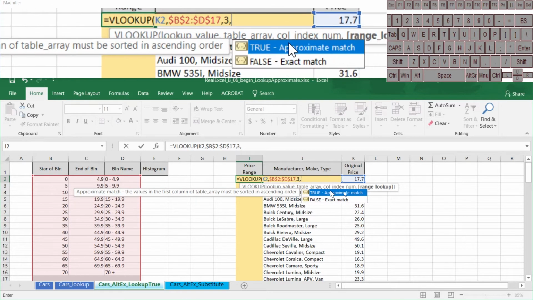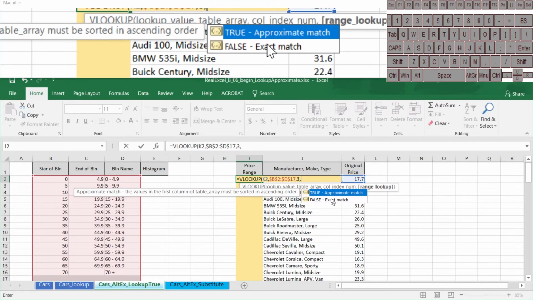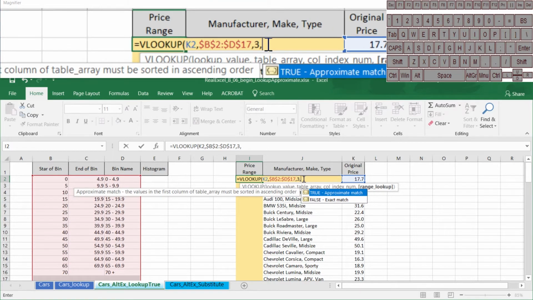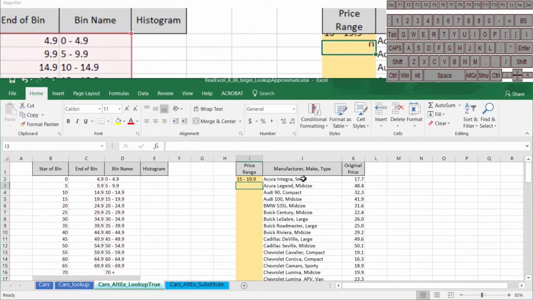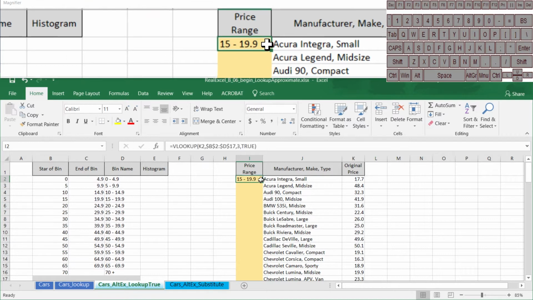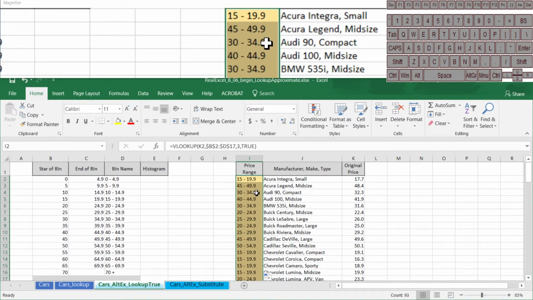And then here's the special part. I could put true. I could put false. That would be what we had before. I could actually leave this blank and default to true, but I'm just going to put in true to keep it clear and hit enter. Now you can see that this formula has done what we would have expected it to do.